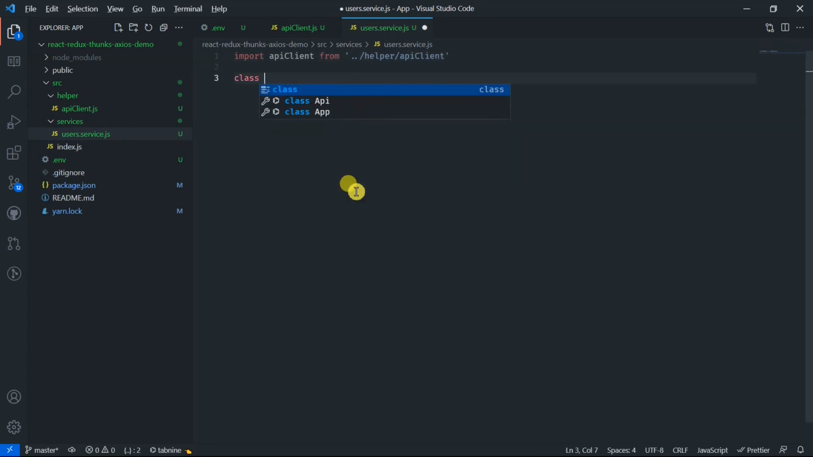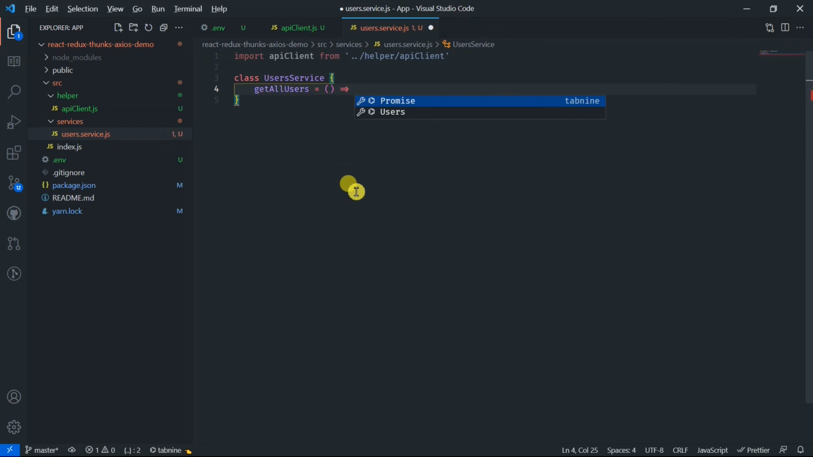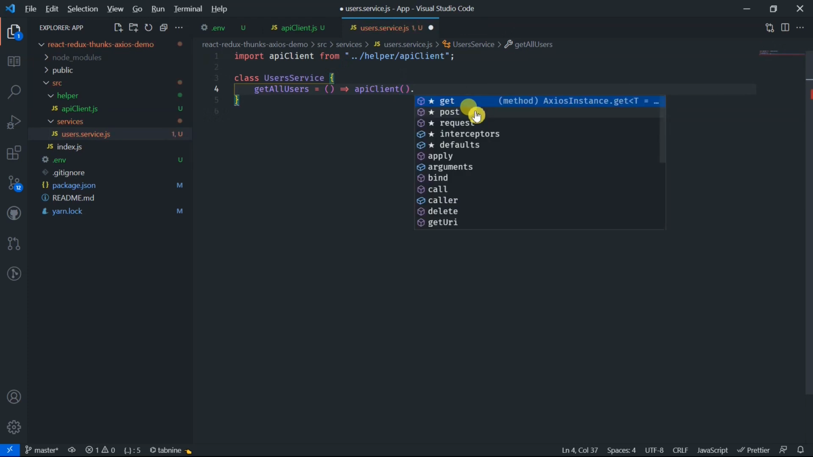For service, I prefer to create a class. Create a method named getAllUsers. Use the API client to obtain the Axios instance. We want to call the users endpoint, and the request type will be get. So we need to call the get method. You can use the post, patch, or delete method based on your endpoint.